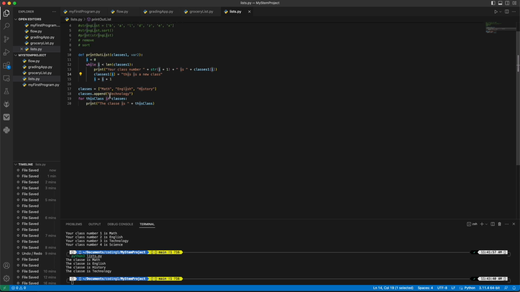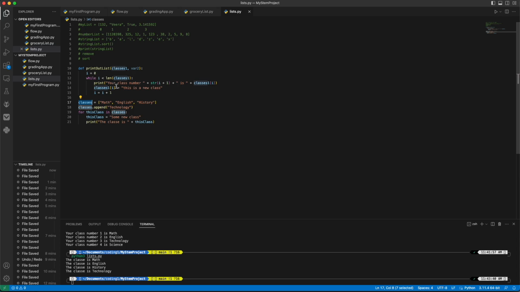But in a for loop, you can't do that. If I were to say this class is equal to, I don't know, some new class, you might think that it's going to change the value of each and every one of these list elements to some new class. But that's not true. In a for loop, if I do this, honestly, nothing's going to happen. You're just changing the value inside the this class variable, but you're not changing the value inside the list of classes. So if you want to edit an array, the best option would be a while loop.